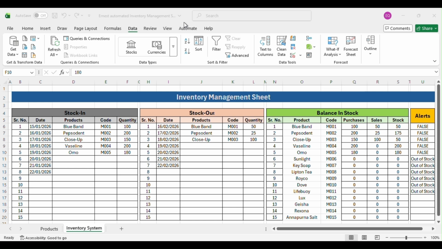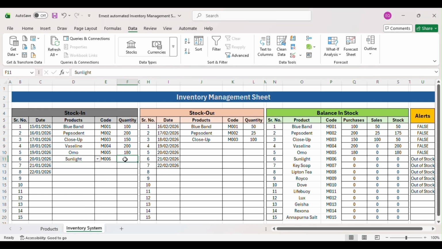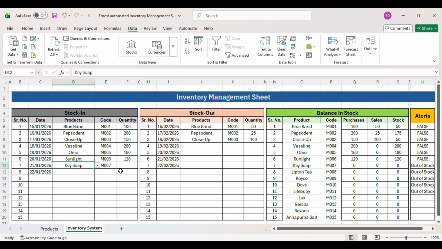Now test the system. In the stock in table, the product code appears automatically. Then in the stockout table, select a product. If you change quantities in stock in or stock out, you will see the balance adjust instantly. And if the balance goes below 5, the alert appears in the alert column.